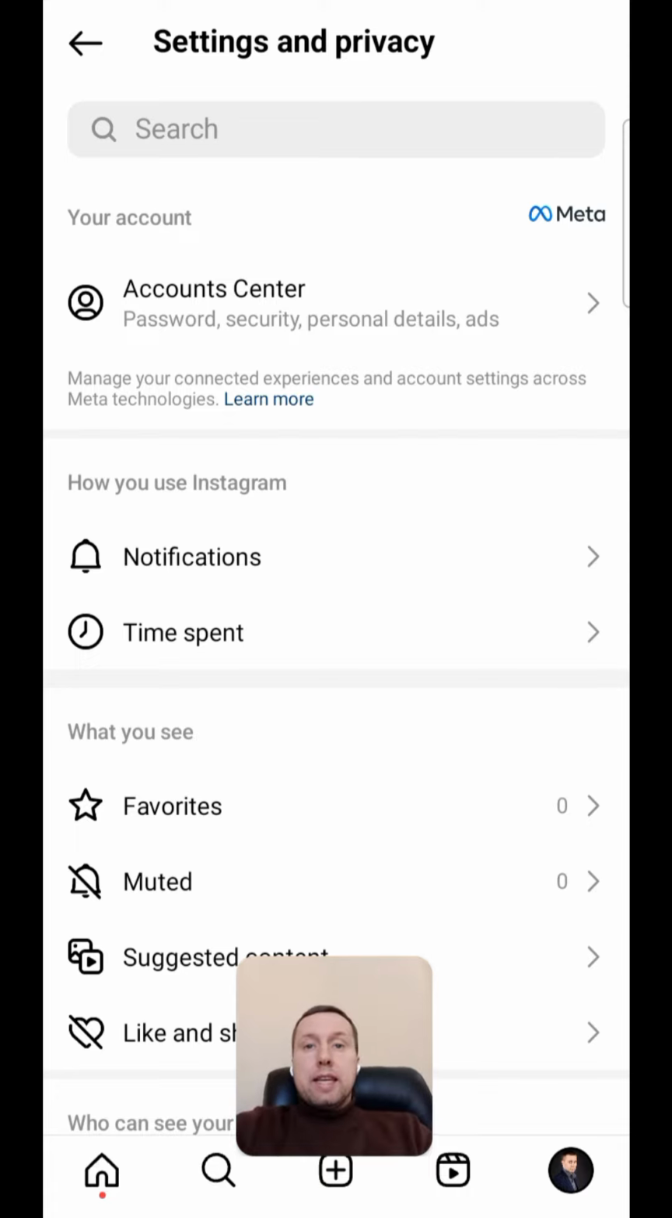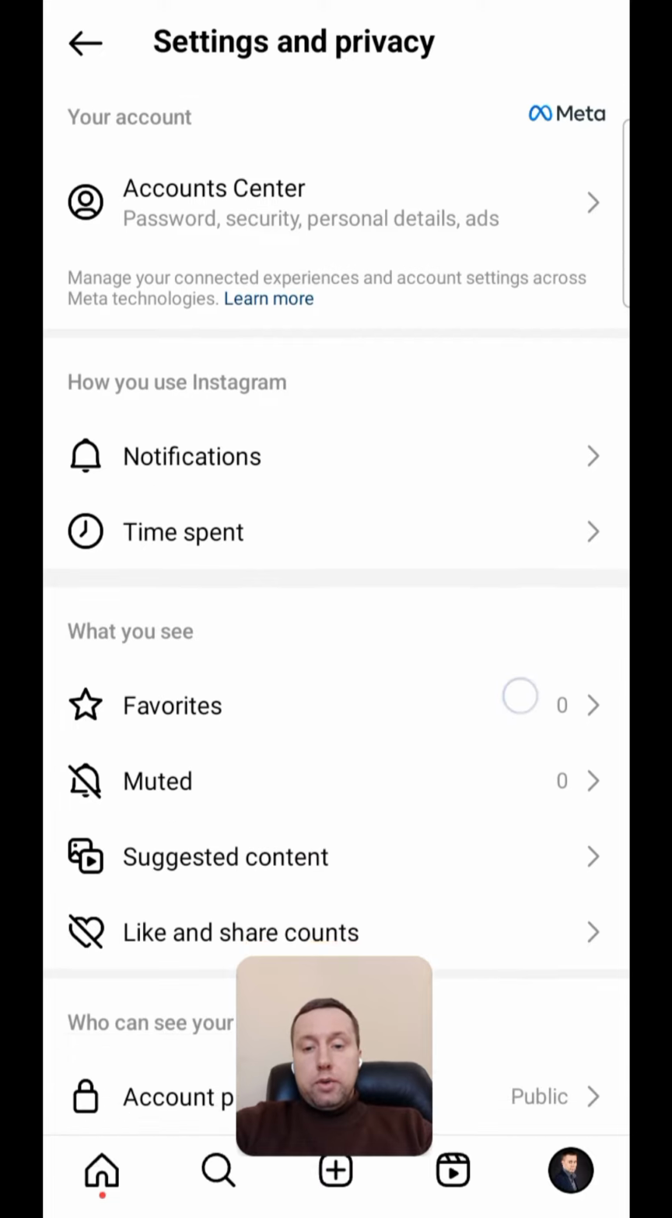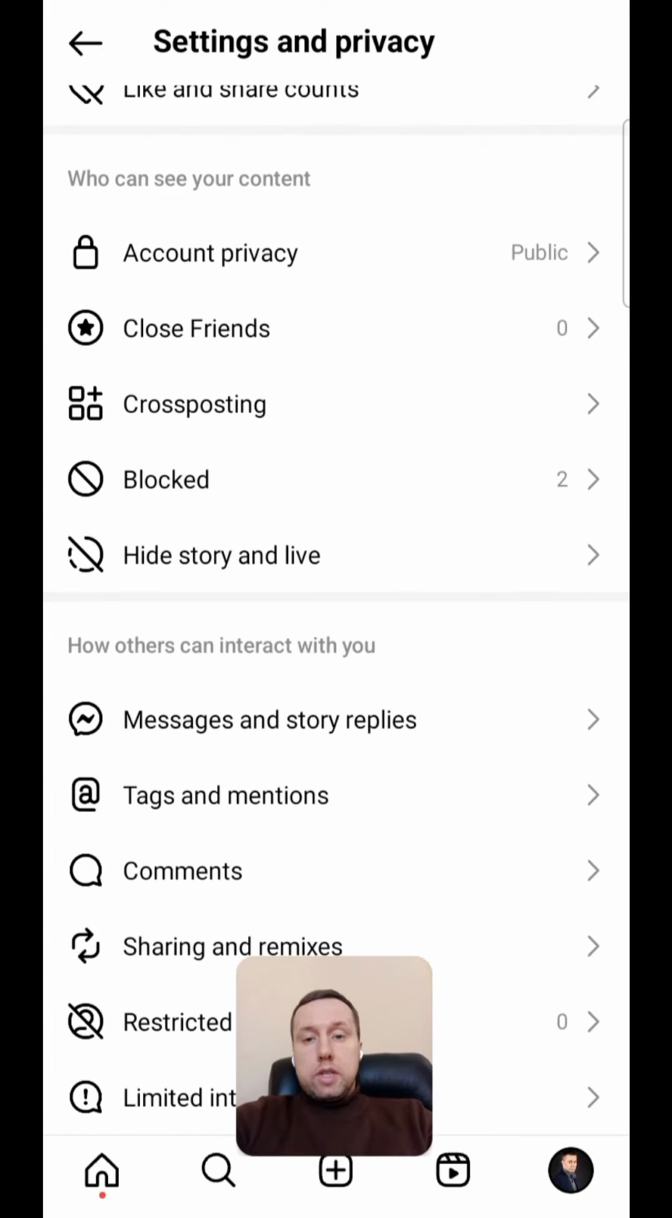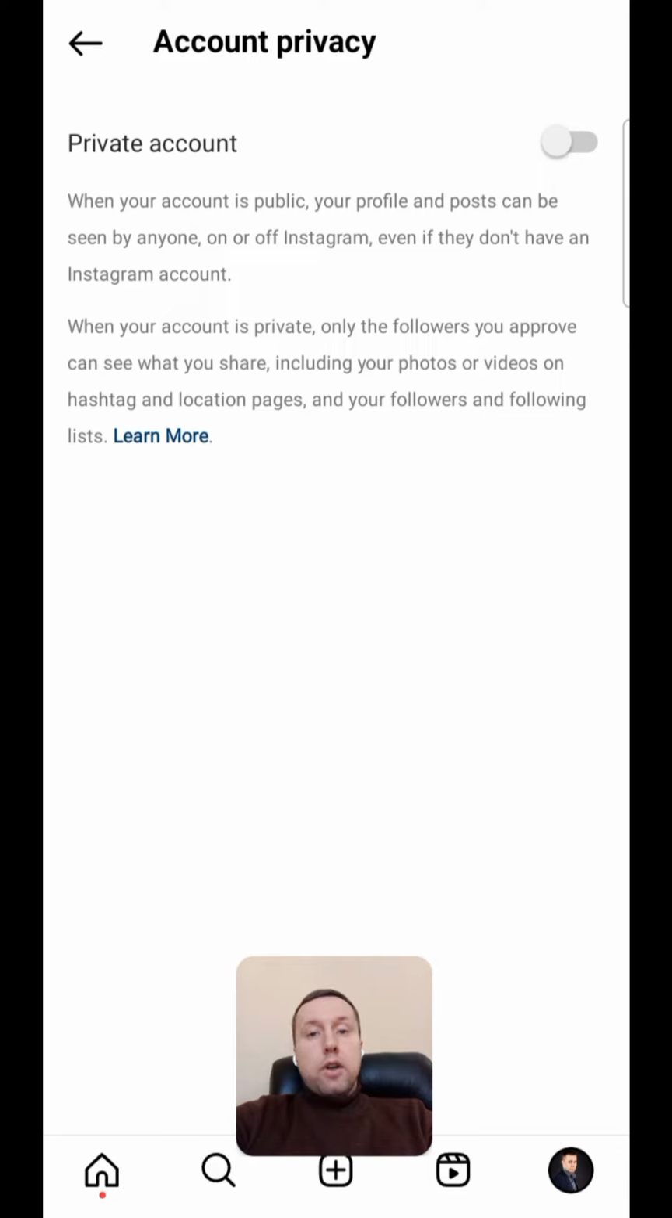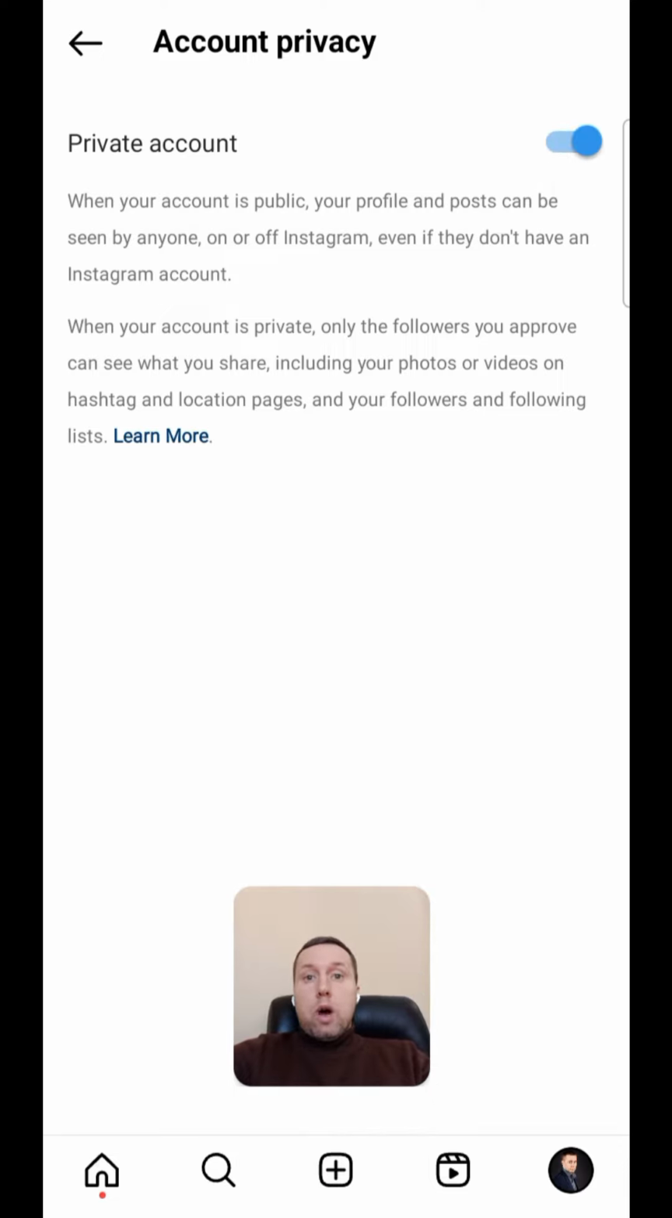Let's try making our account private again. To do this, scroll down, select account privacy and turn on private account. Now our Instagram account is safely hidden from prying eyes.